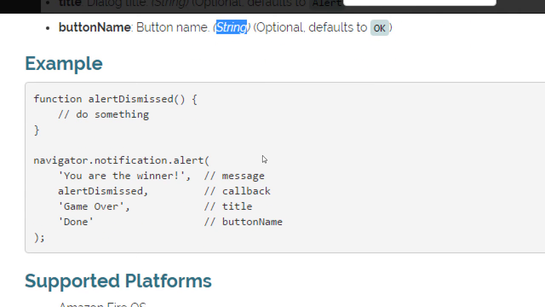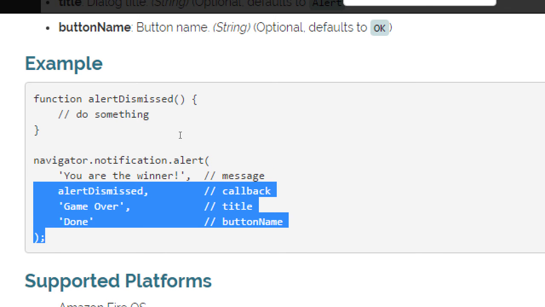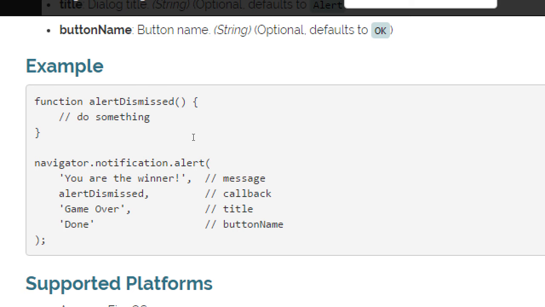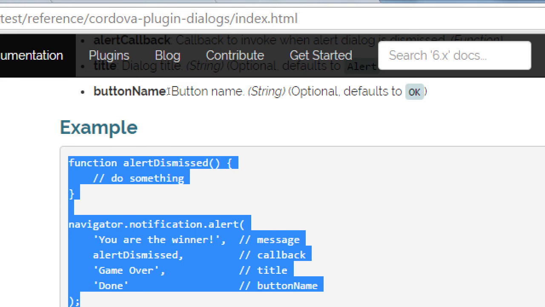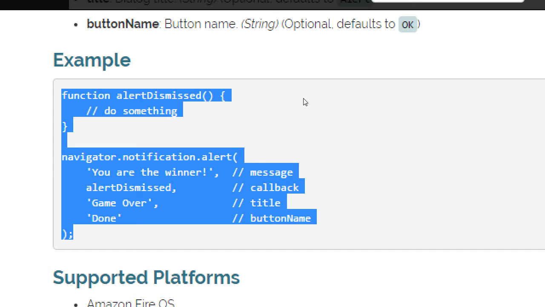Here's the example. Notice they wrote it here divided into separate lines, perfectly fine. First line is the message, then this, and that. So to save ourselves some effort, I'm going to copy the little example there. Oh, actually, don't forget the function up here. Copy that whole example.